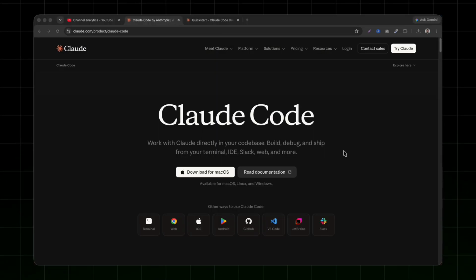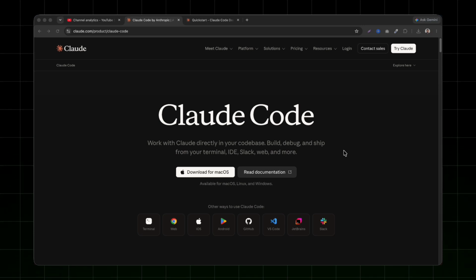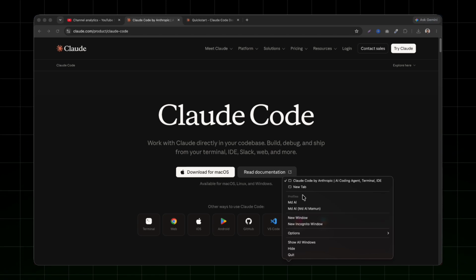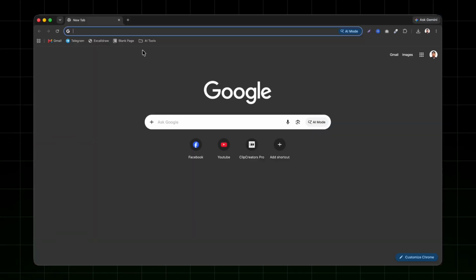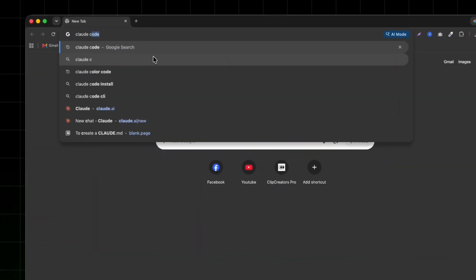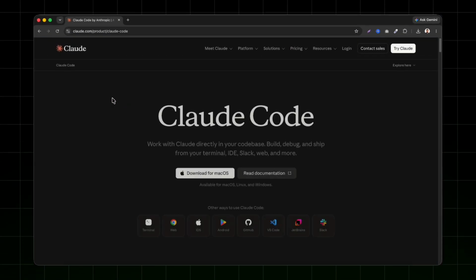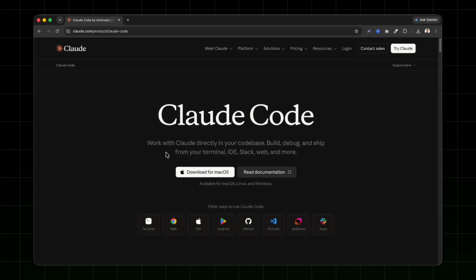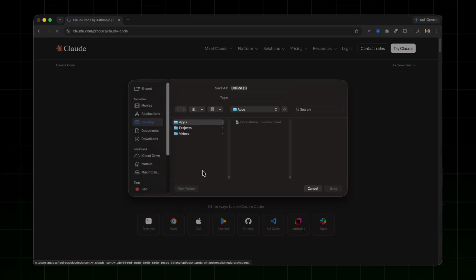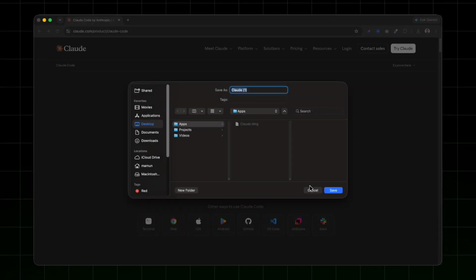Okay, so first of all, if you are a non-technical person, the way you can do is that you can simply just open a browser, then simply search Claude Code. Okay, so then go to this website, and here you will see download options. You can see download for Mac OS. So if you click here, then you can just download Claude IDE directly on your project directory.